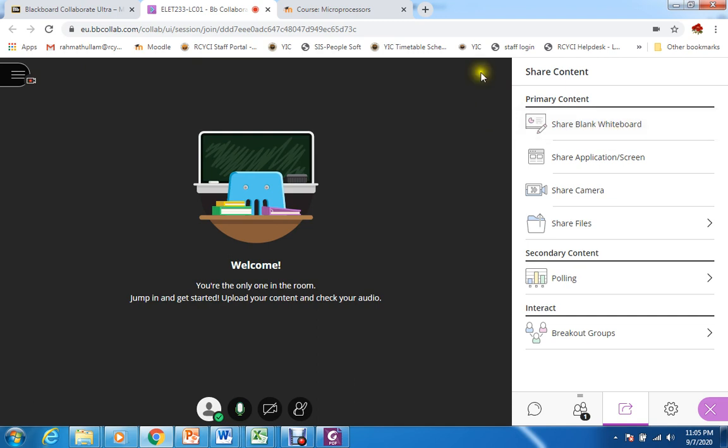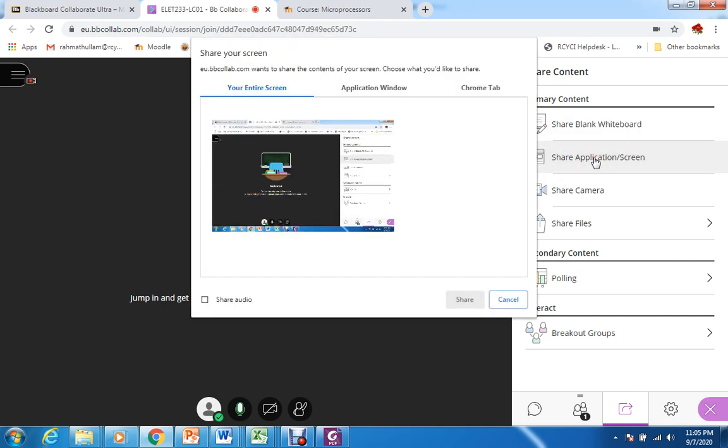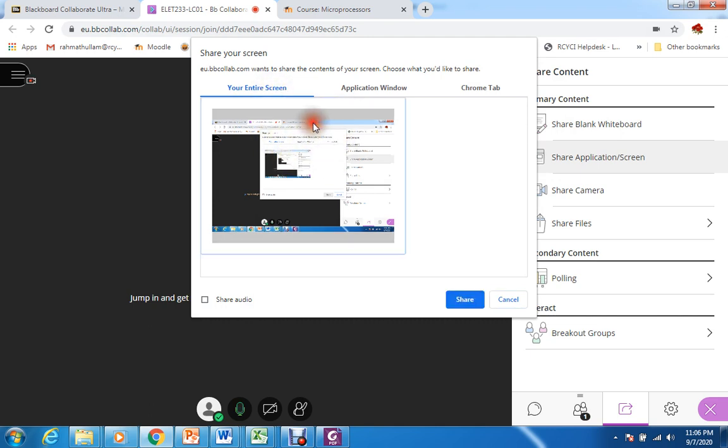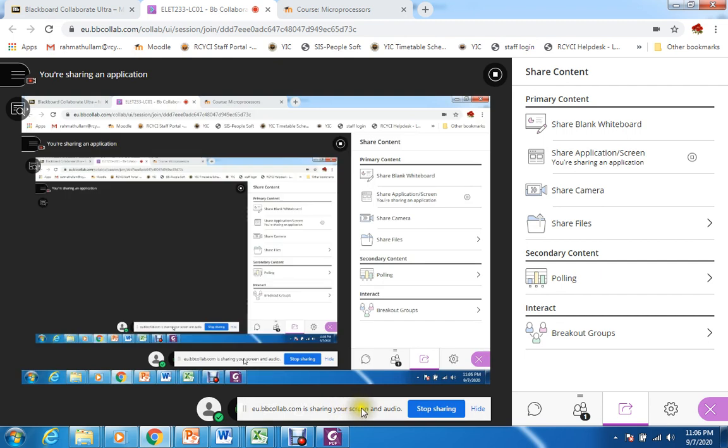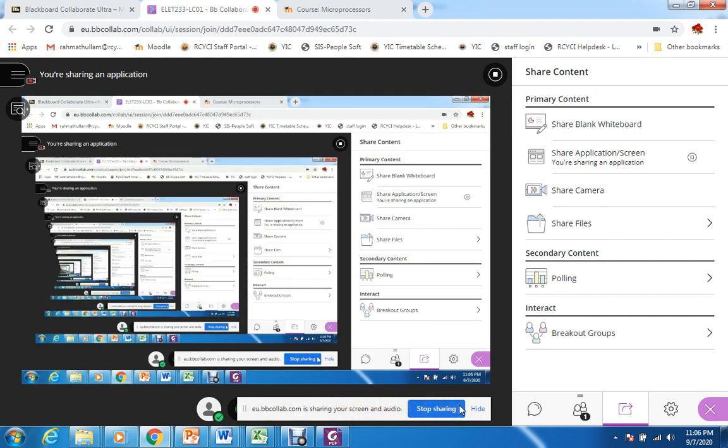Next, let's see how to share my whole, complete screen, my entire desktop. You can go to share application screen. This is the best option. Then select your entire screen. Click on this image and it will be selected. I always suggest you share audio, then simply share. Now your complete screen is shared with your students.